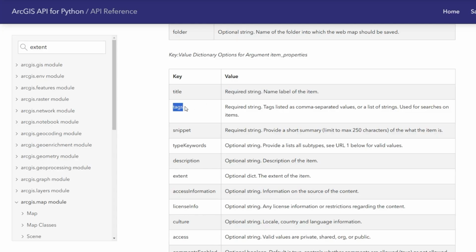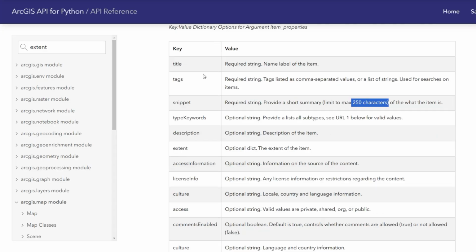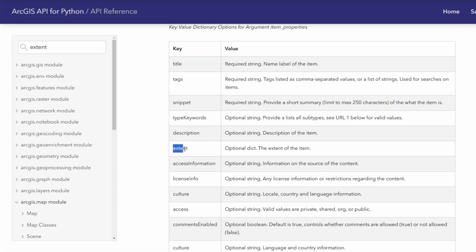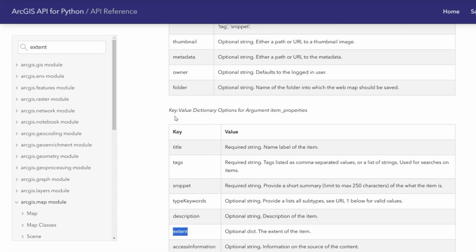We have tags, which can be a list of comma separated values or a list of strings. And we have our snippet, which is our summary. It says here that the summary must be a maximum of 250 characters. There are other optional properties that we can set. Now extent here does not work. This should be removed from this list. We have to set the extent through the extent property.